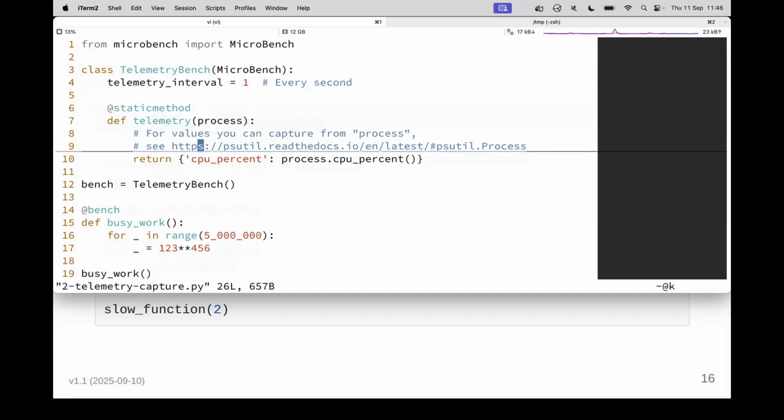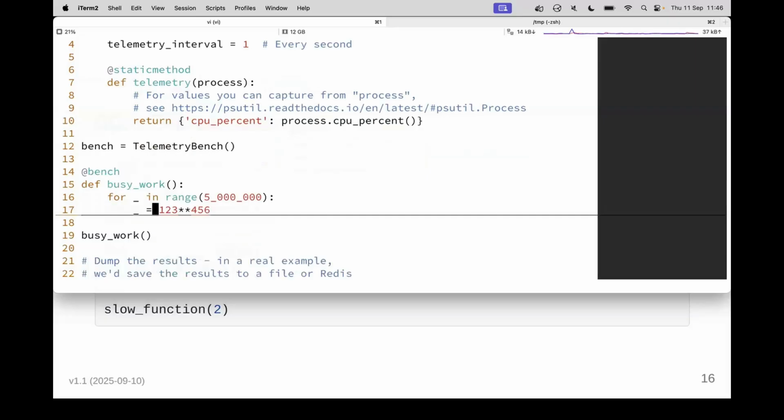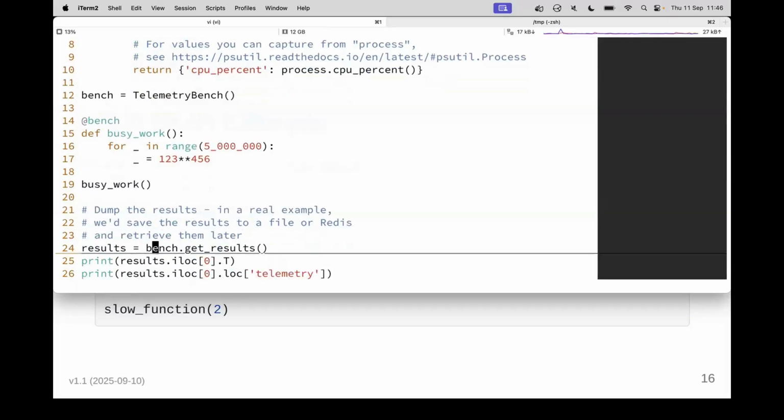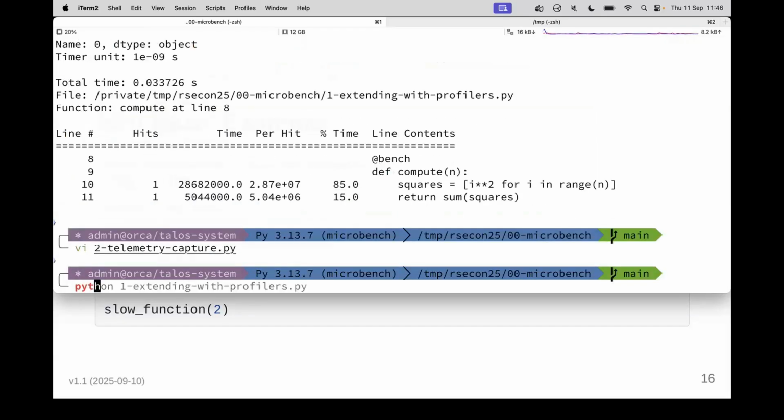So this, you can capture anything using the psutil library, and that describes the various fields that you can capture about CPU usage, memory, number of context switches, and a few platform dependent options. So see the psutil docs for that. We're just going to capture CPU percent for this example. Again, another busy work function, nice contrived example. And we're going to print the results and then print the telemetry as well. Okay, let's run this one.